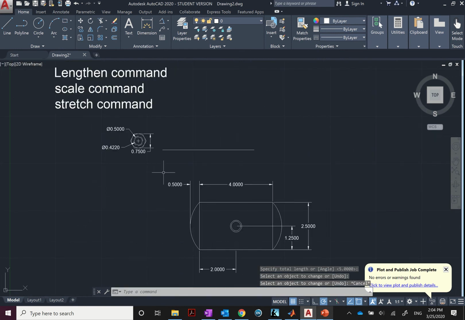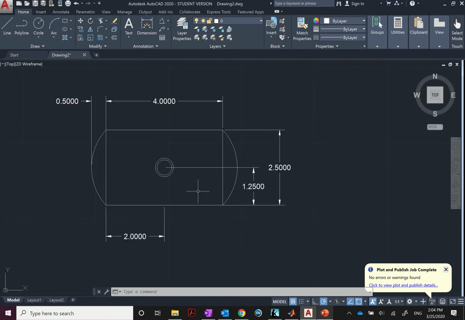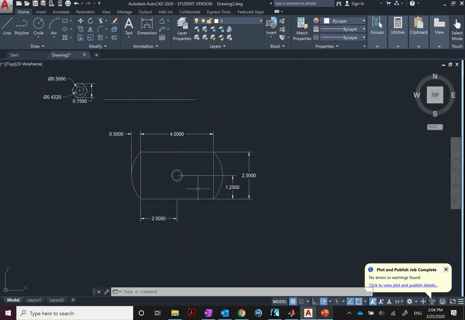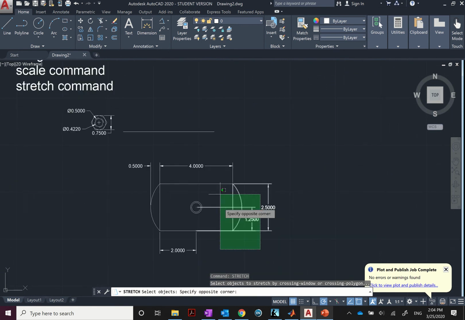The second command is stretch. For example, this is a tank. Let's say this is a 4-gallon tank, and the 10-gallon tank is exactly the same thing but just longer. So you can use the stretch command, and there are two ways to do it. First, you select the objects you want to stretch. So I want to stretch these.